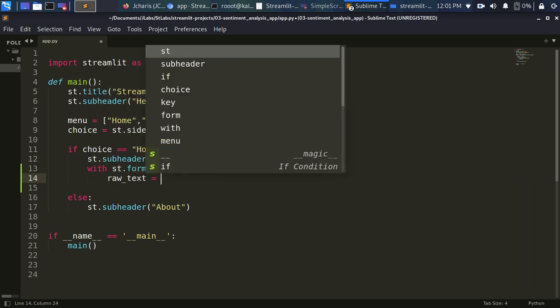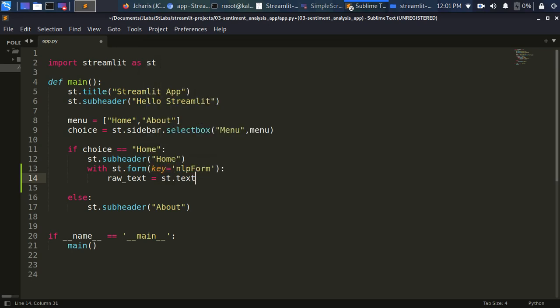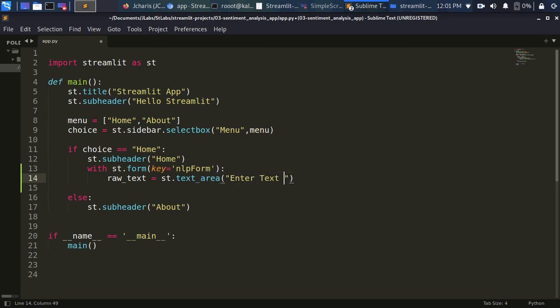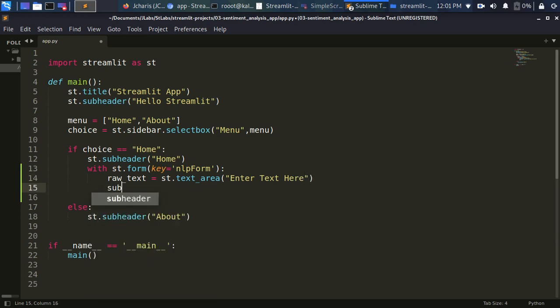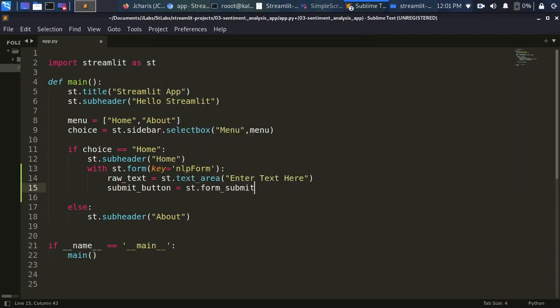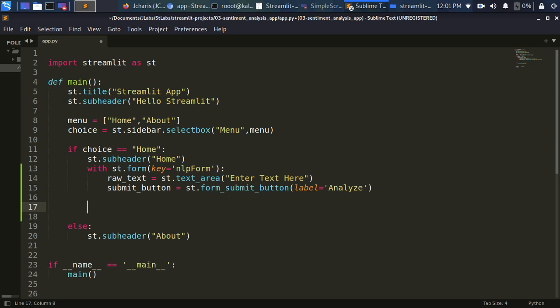This time we're using the Streamlit text area. So st.text_area. I'm going to pass in "Enter text here", right? Perfect. Then we need to create a button. So submit button, which is going to be my st.form_submit_button. Let's give it a label of the name Analyze. That is all, right?